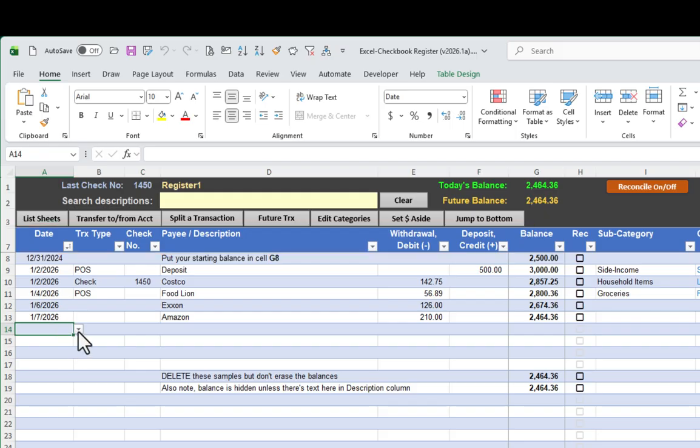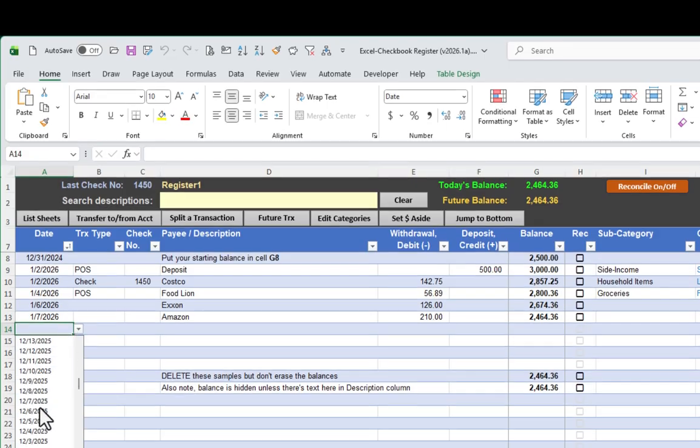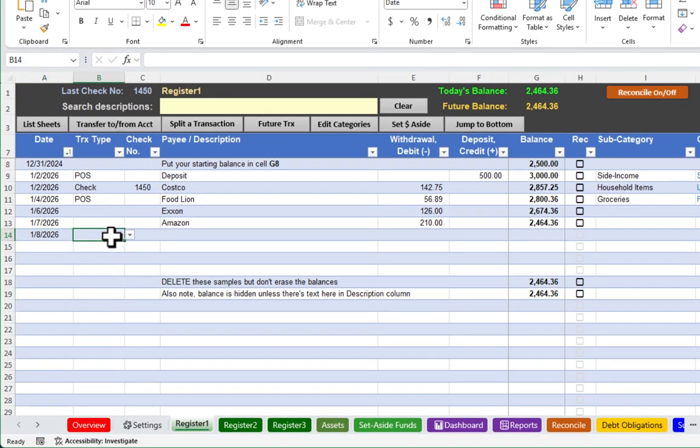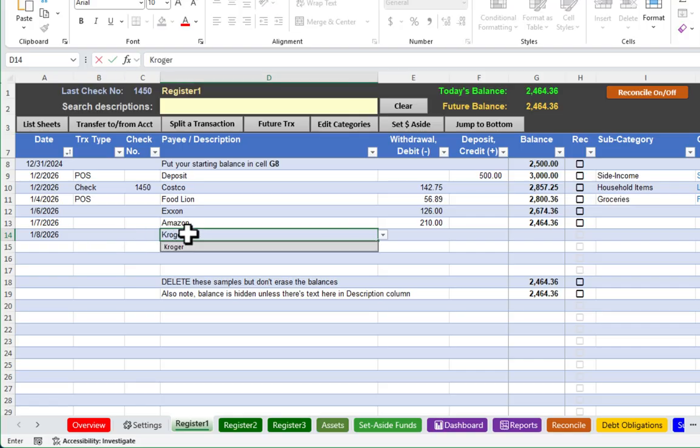Here in the date column, you can type in your date or you can use the drop-down picker to pick from recent dates over the last 1 or 2 months. For example, I'll click on January 8th. The transaction type is absolutely optional. I did not write a check, but it did go to the grocery store. And I put in my dollar amount.